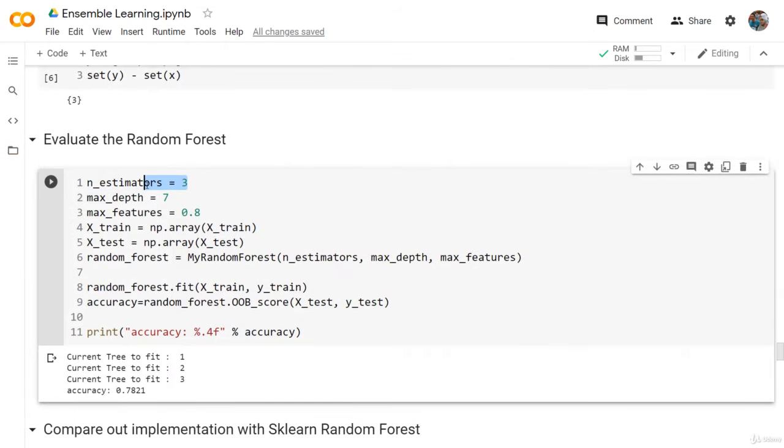So I decreased the number of estimators to be 3, increased the maximum depth to be 7, the maximum features to be 0.8, and then as you can see here, current tree to fit, current tree to fit, current tree to fit. So we fit the first tree, the second tree, and the third tree, and then finally the accuracy we got was 0.78. So this is a little bit comparable to the decision tree, right? It's a little bit worse than the decision tree, like 1 or 2% worse.